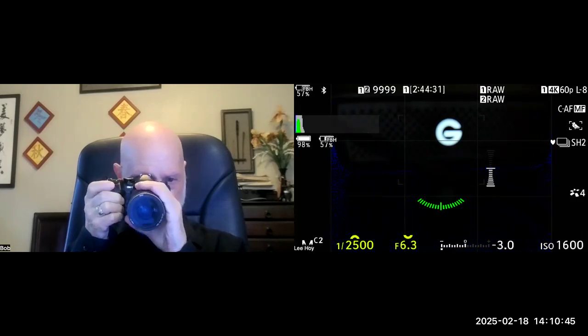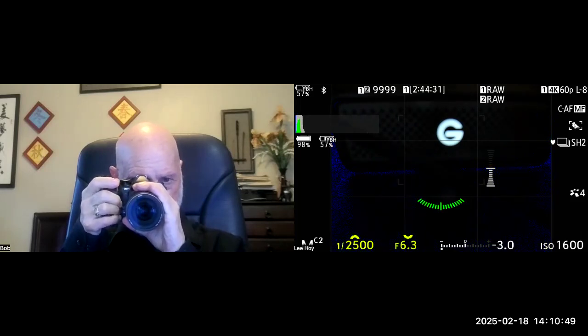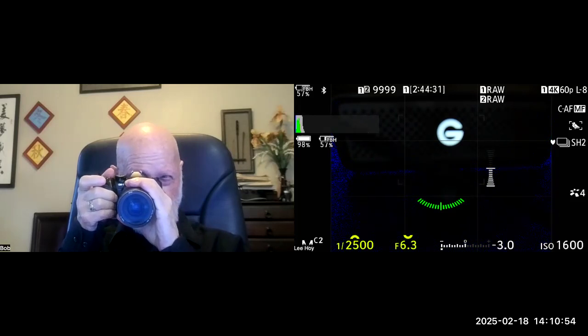Perfect. Now, do you see on my screen over here in the upper right, CAF, MF, and then below that the bird? And below that, do you see the heart with three boxes and SH2? Awesome. So now here's what we need to do.